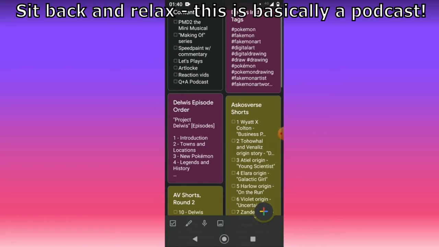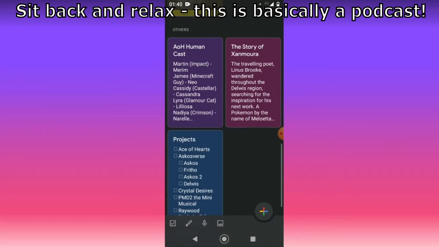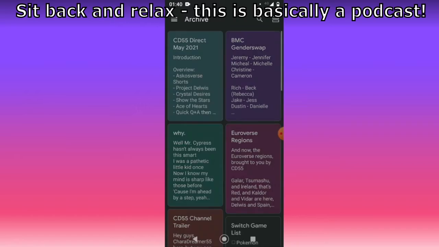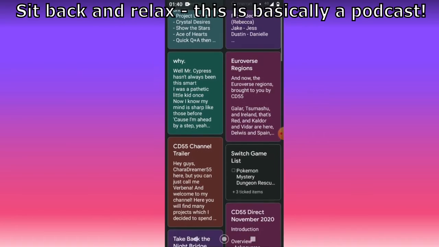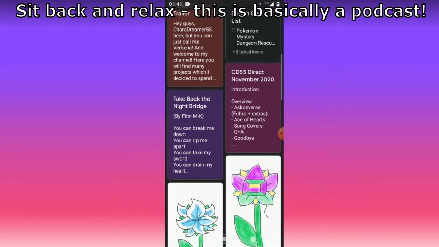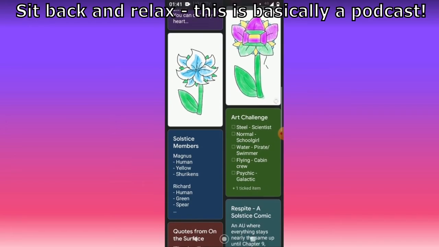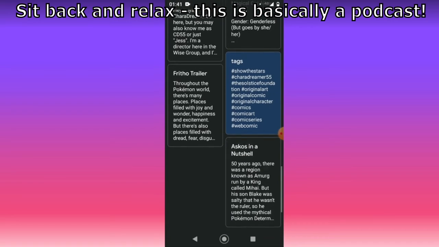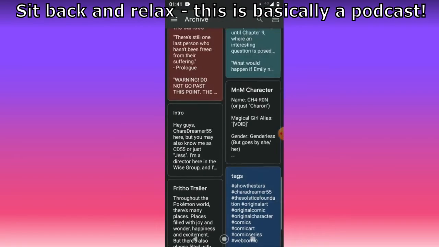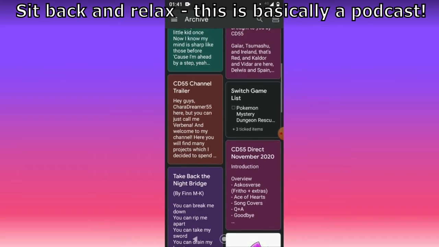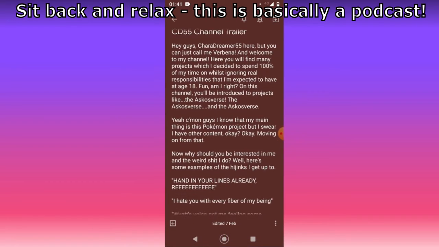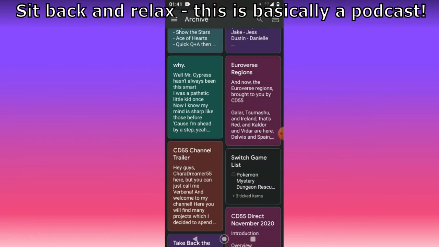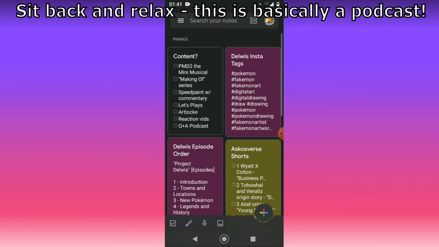As you can see here, I've got some notes for Delwis, some of the shorts, and basically just a load of things here. I just use this for all my projects. And obviously I've got all these ones in archive as well. These are the more random ones. You can see some sketches in there, some old scrap projects, the old respite plans. Yeah, and there's also the script for my channel trailer. I wrote that inside of Google Keep. As you can see, that's my channel trailer script right there. All the funny jokes that I scripted out. But yeah, I use this app for basically all my plans.